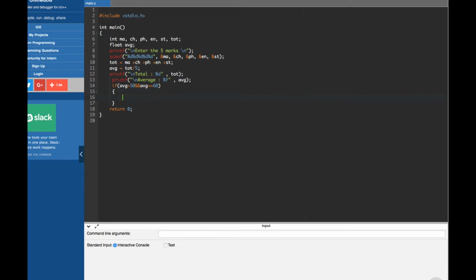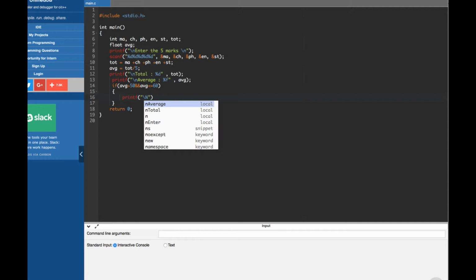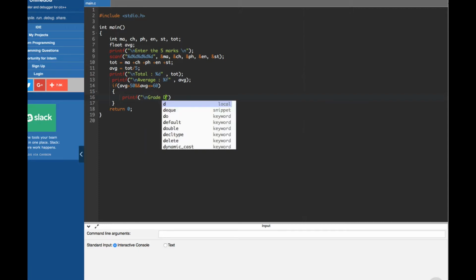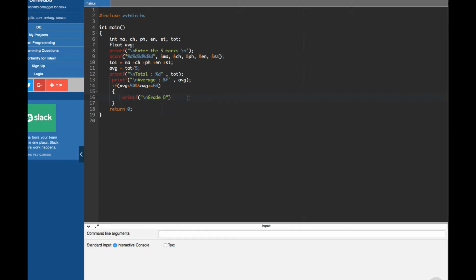So we are going to give a printf statement. In this printf statement, we are going to say "the grade is D", \n. Okay, now that's it for this one.